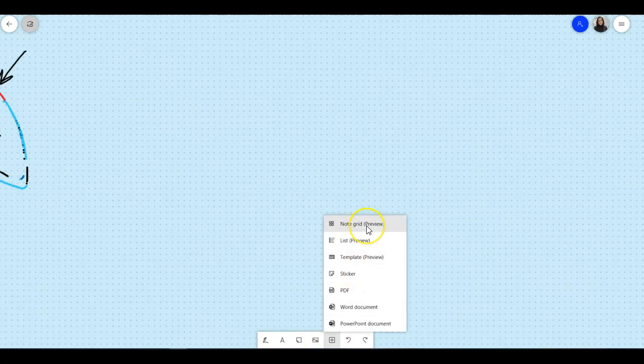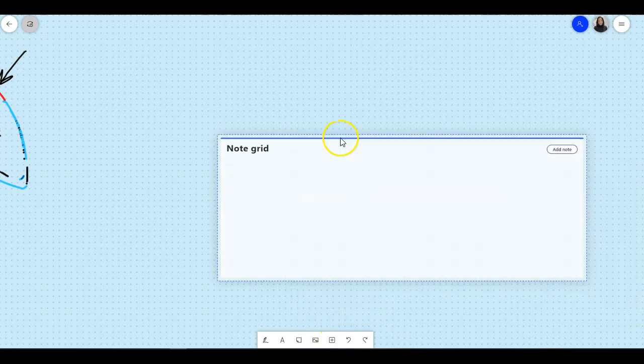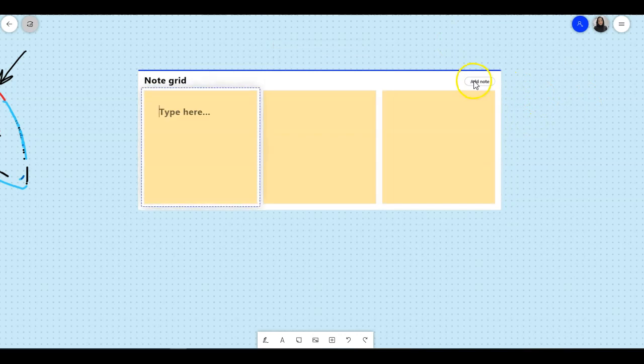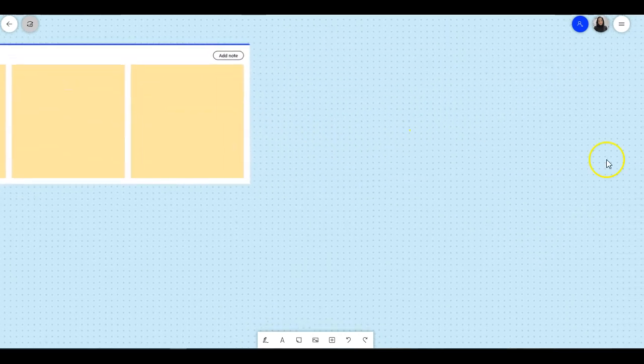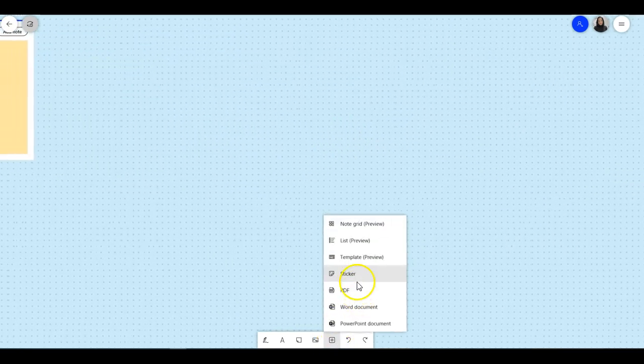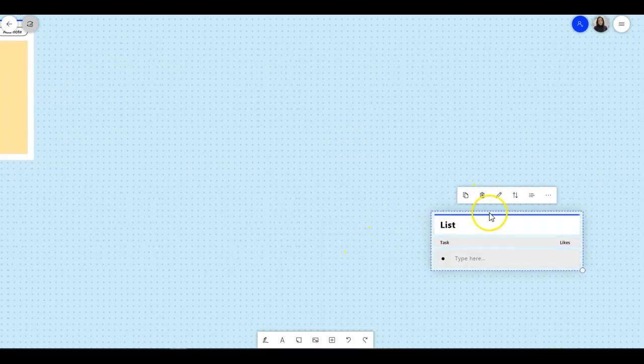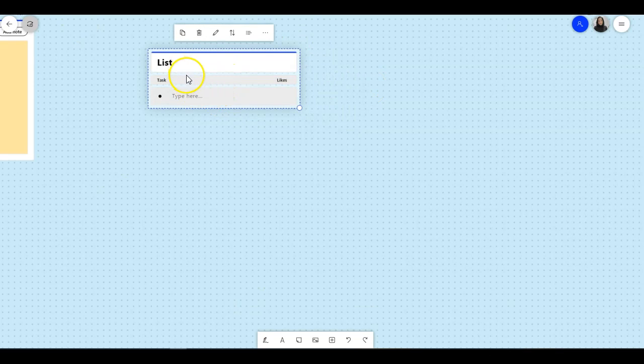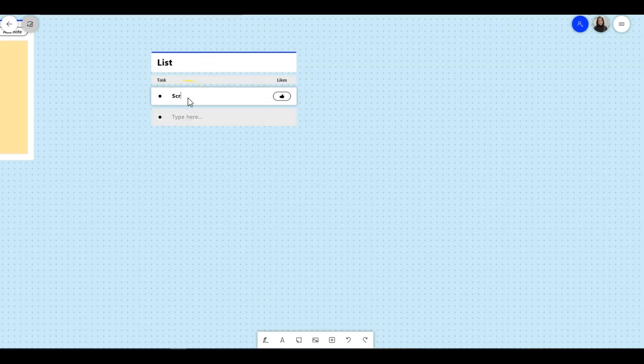The next one is note grid. So if you want students to type something, they can actually add notes here, right? That's a note grid. And if you want to have a list, you have a project coming up and you're planning a project, you can actually go ahead and list your tasks. And once your tasks are listed, I'm just going to say a script, video, and editing.